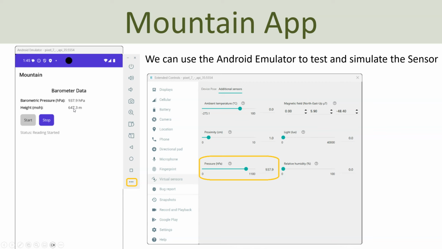And also, of course, you should test your application on your real Android device, but during programming and testing, you can also use this Android emulator. And this Android emulator also has what you call extended controls, and here you can simulate values that should be present for this type of sensor like this. So here you can use this slider to change the pressure value, and then you should see an updated value here in your application as well.